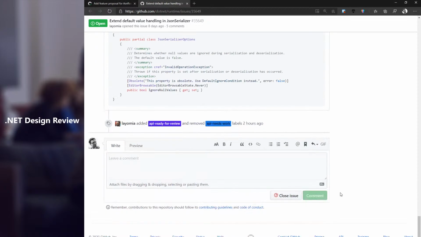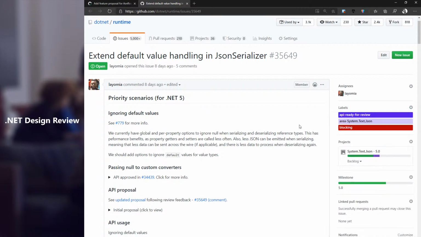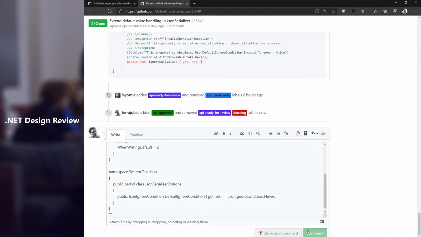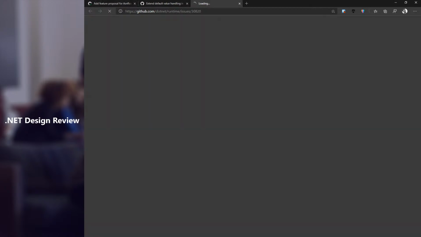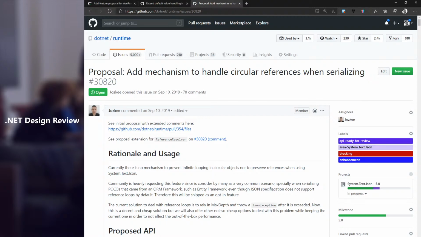All right, so I think there's one more JSON related item, right? This one here. It's marked as blocking, so that's why I'm going over it.